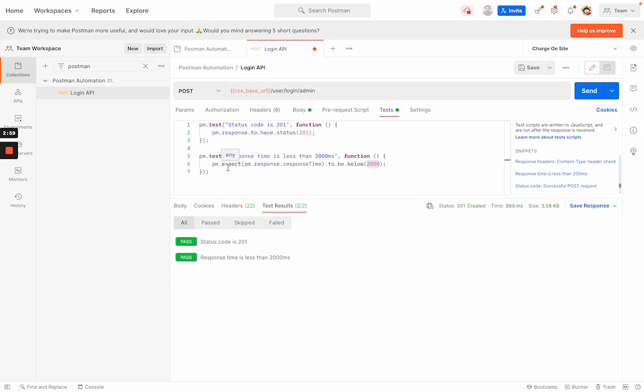Another thing that I want to clear up here is this function. As we are adding these snippets, it actually adds a function which takes two parameters. One is this title. As you can see, these titles show in the result: status code is 201, response time is less than 200 milliseconds. So this is the title that we add to each of these test cases, and inside of this function we are adding our expectations. So this is the title and this is the expectation. This is how the whole script works.